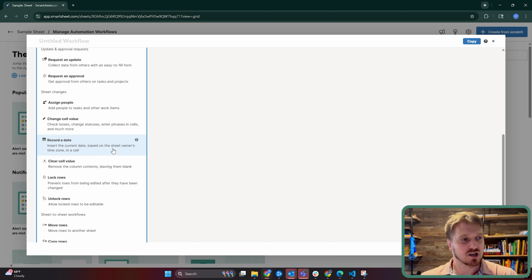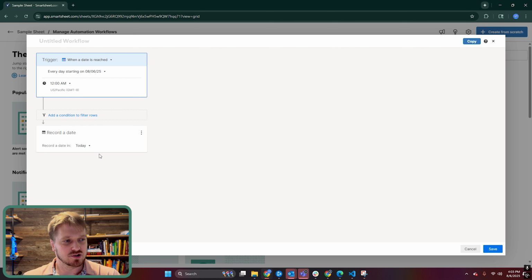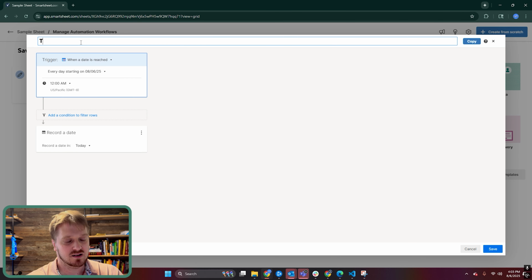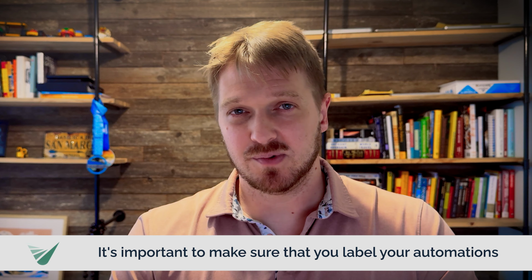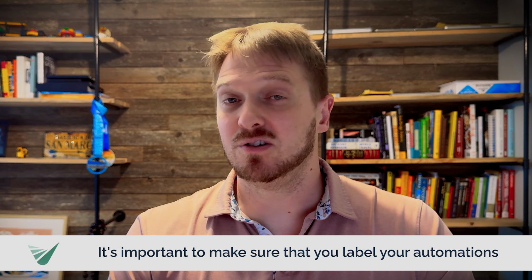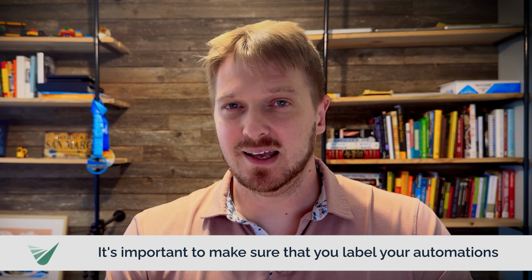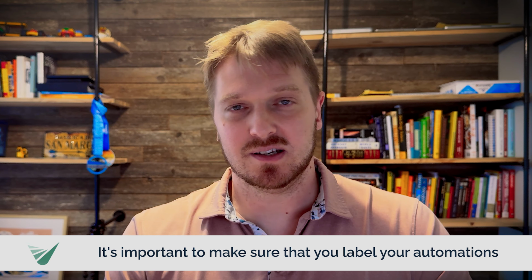Now you can simply record a date. You choose the today date. I hit save. Good etiquette would be to write in what it means. It's important to make sure that you label your automations, as when you're creating more and more, especially if you're duplicating a sheet, you will find that it can be quite confusing to manage them.